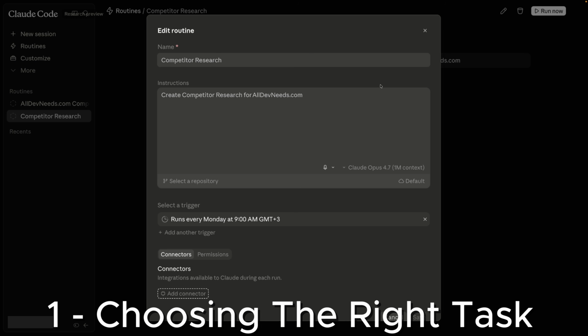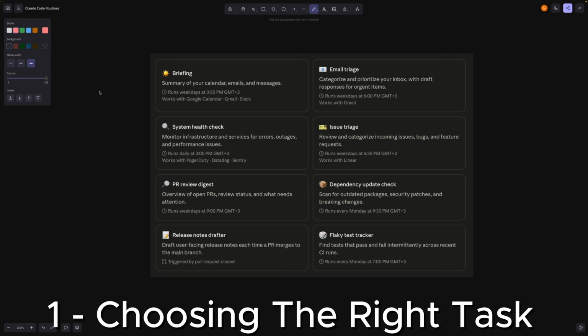So what is a good task for a routine? We want a straightforward task without any permission issues or any questions. These are examples of routines that Anthropic suggested. We have summaries of calendars, emails, messages, health check, PR review, release notes, dependency update, and so on. What you can see that is common with these tasks is that these are very lean and simple.